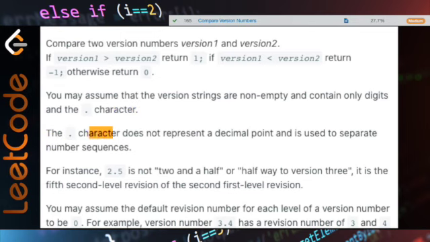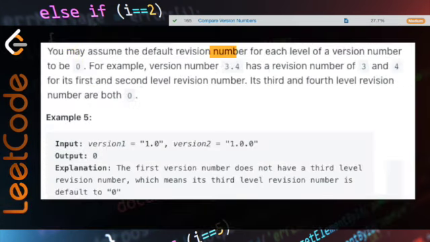The dot character does not represent a decimal point, and is used to separate number sequences. For instance, 2.5 is not 2.5 or halfway to version 3, it is the 5th second level revision of the first level revision 2. You may assume the default revision number for each level of a version number to be 0. For example, version number 3.4 has a revision number of 3, and 4 for its first and second level revision number. Its third and fourth level revision numbers are both 0.